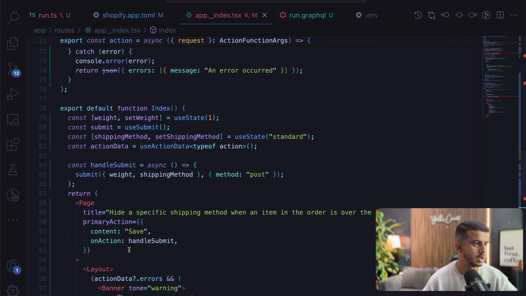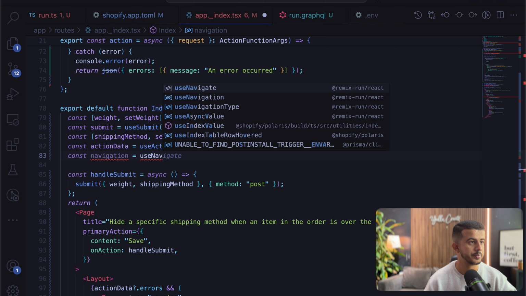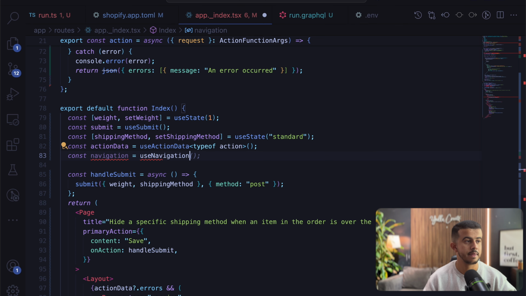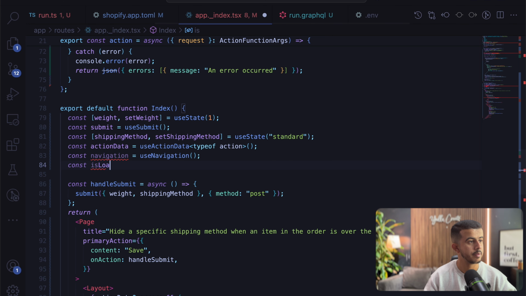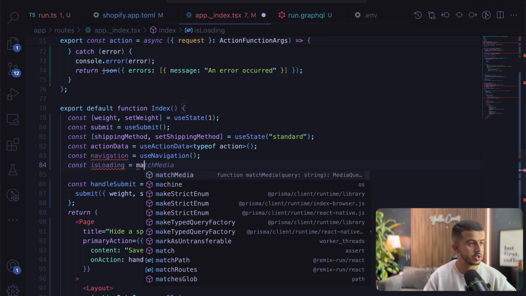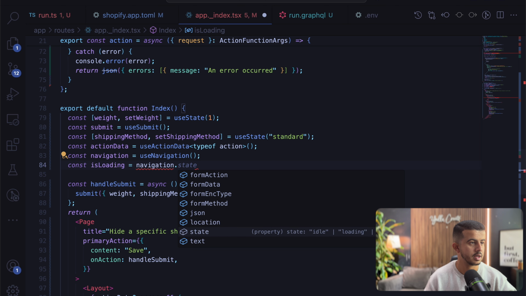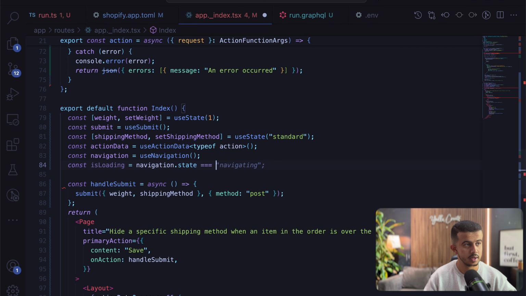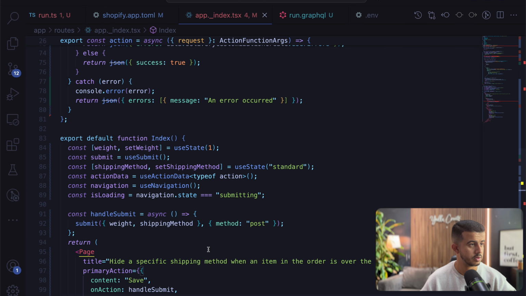So that's great. And one thing that we would like to have is the loading. So we need to use the navigation hook from remix, use navigation. So we can get the navigation state. If it's submitting, we can add loading to this button. So that's great.